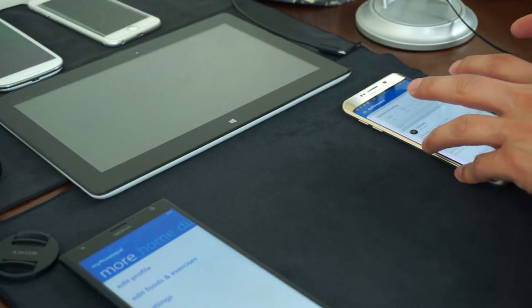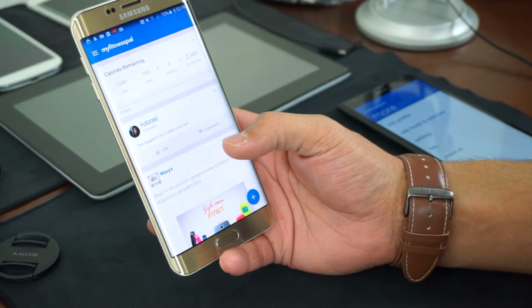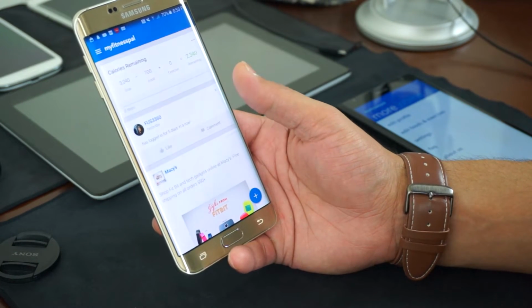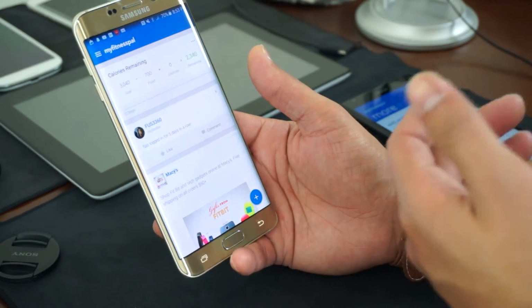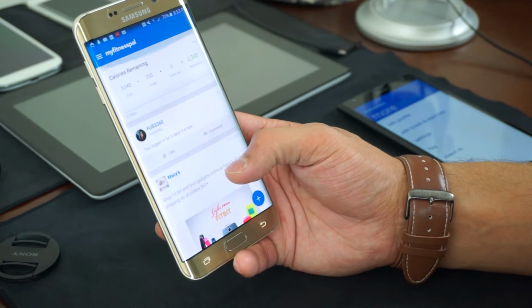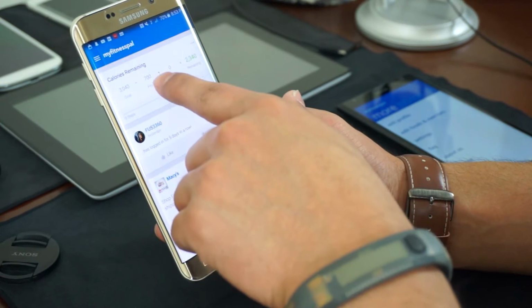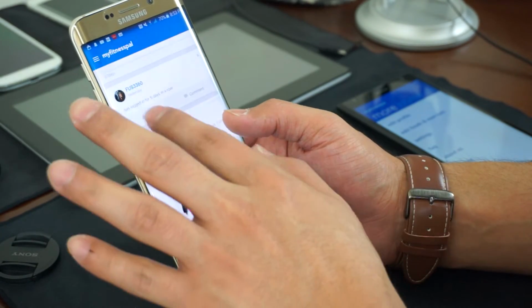Let me jump into the Android version. Alright, so this is the Android version here. So you notice it's a lot different actually. You have cards similar to what you see with Cortana or Google Now. You notice here on top, I have my goal, what I've taken so far, and remaining calories. And then here you have my feed.